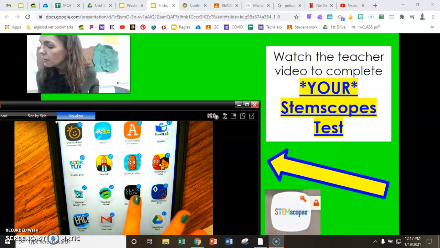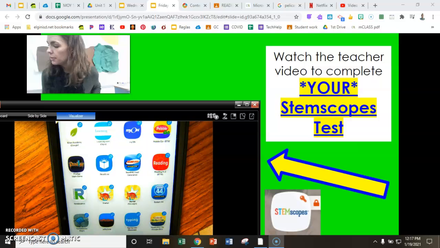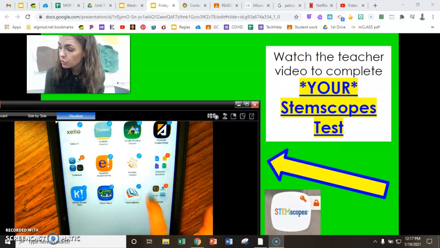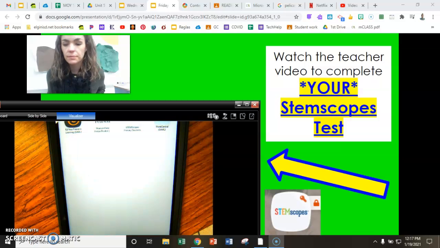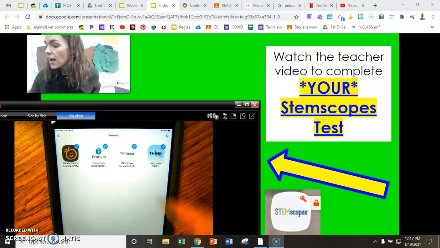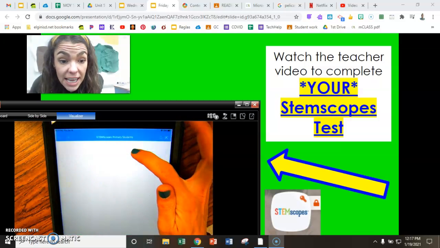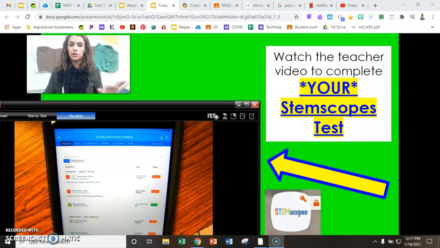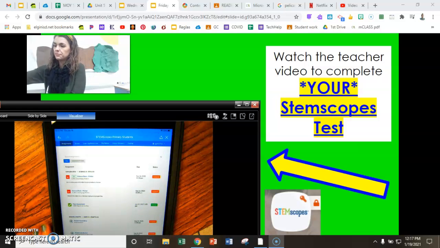So I'm going to arrow over. Still not here. Arrow over. Where is it hiding? In the folder labeled textbooks. Click on your textbooks folder. And here you'll find that same icon, STEMscopes. Click to open your STEMscopes. It already knows your name and login.